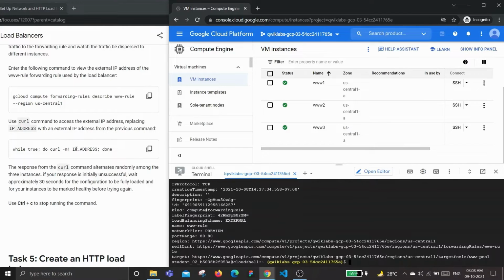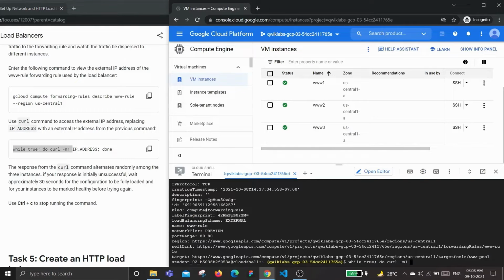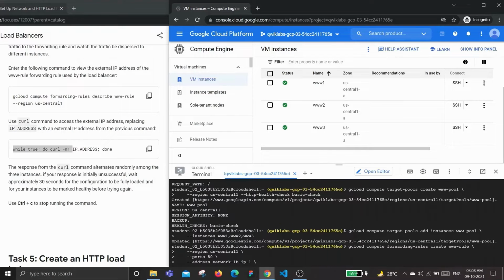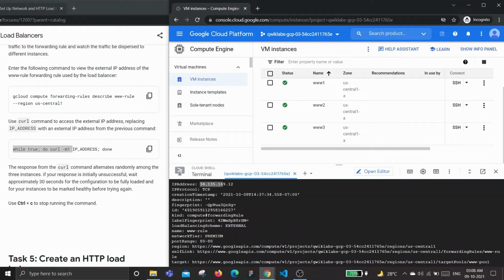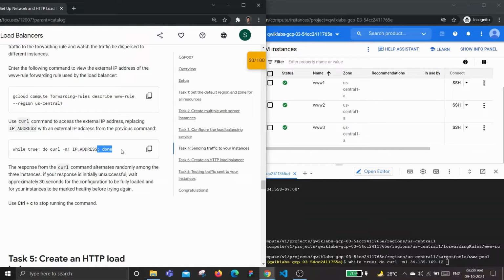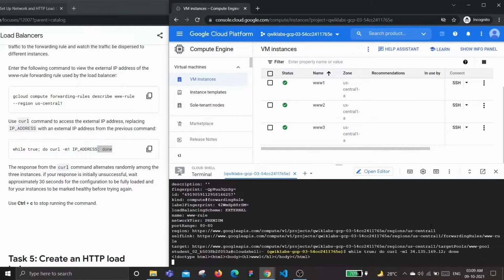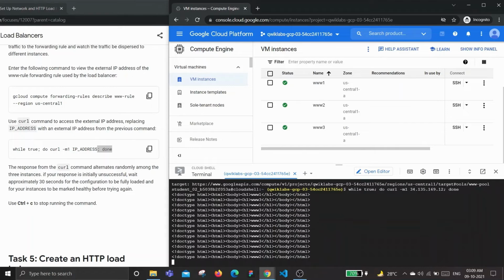So we need to copy this command, and it will keep sending requests. The IP address is, let's again copy the IP address. Here is the IP address, paste it here, and the remaining thing, semicolon, and done.